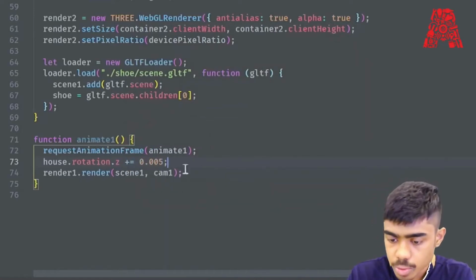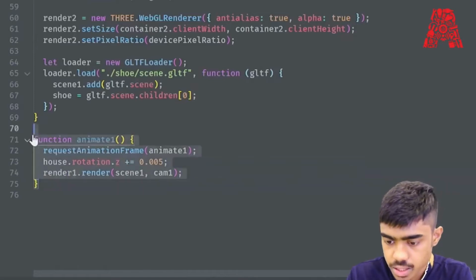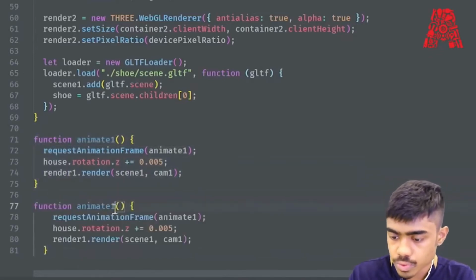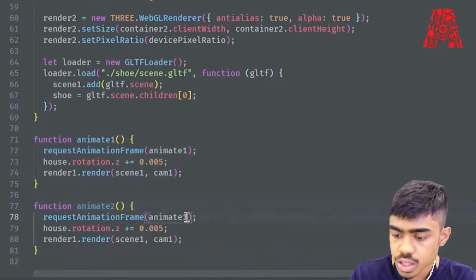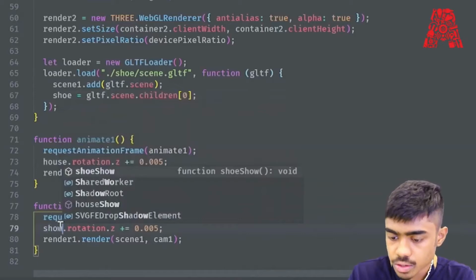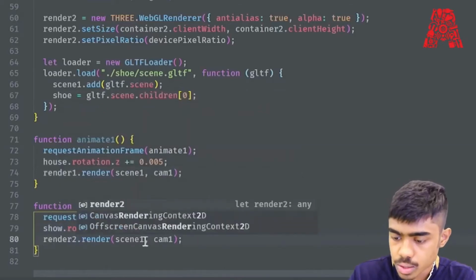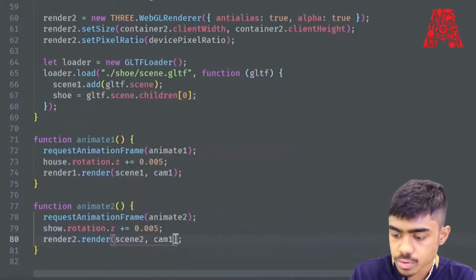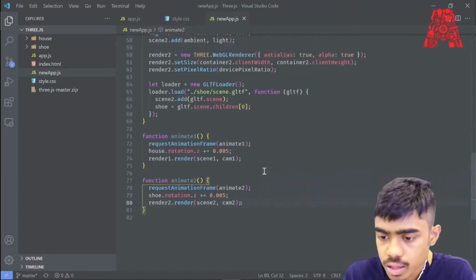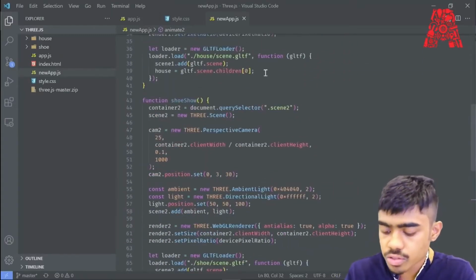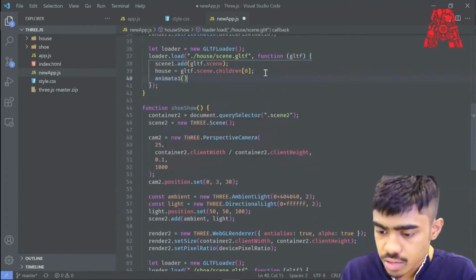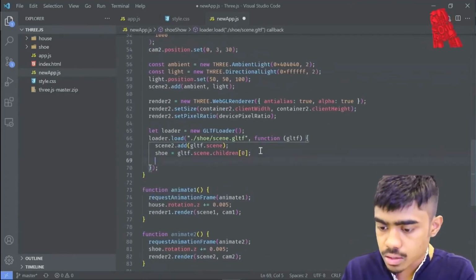Perfect. Now we can copy this and paste it again. Just need to ensure that we change this to animate2 and change house to shoe and the render from 1 to 2, and same with the scene and the camera. Alright, after adding the animation functions, we need to now call them in the main functions. So in the first function we can say animate1, and then for the second function we can call animate2.